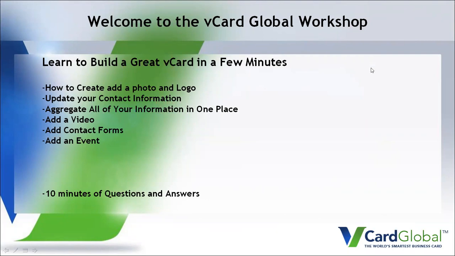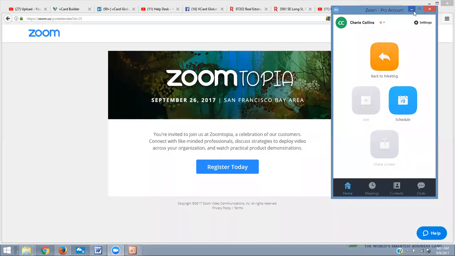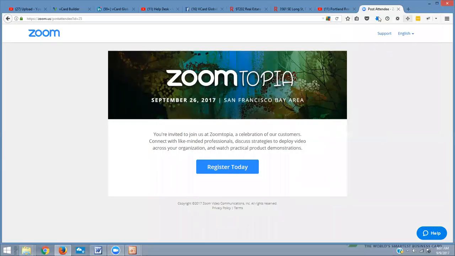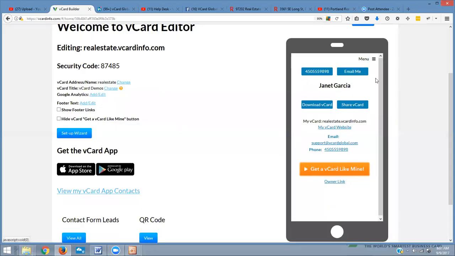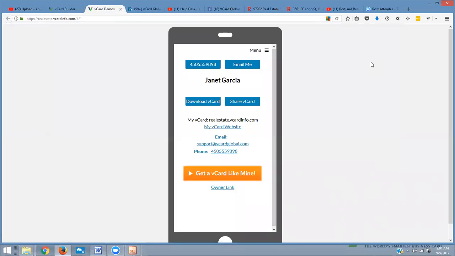So I've got over here a card that's ready to go. And this is what your card typically, well, there it is. That's not exactly what I wanted, but let's go into here. And we'll view the card. All right. This is what your card typically looks like.